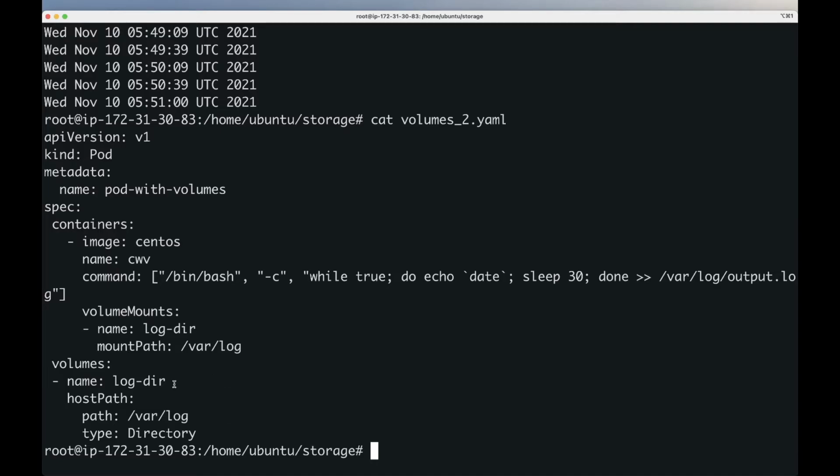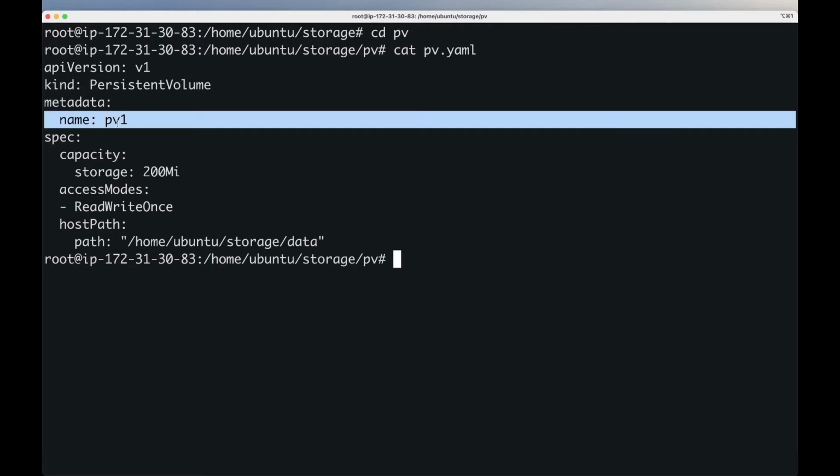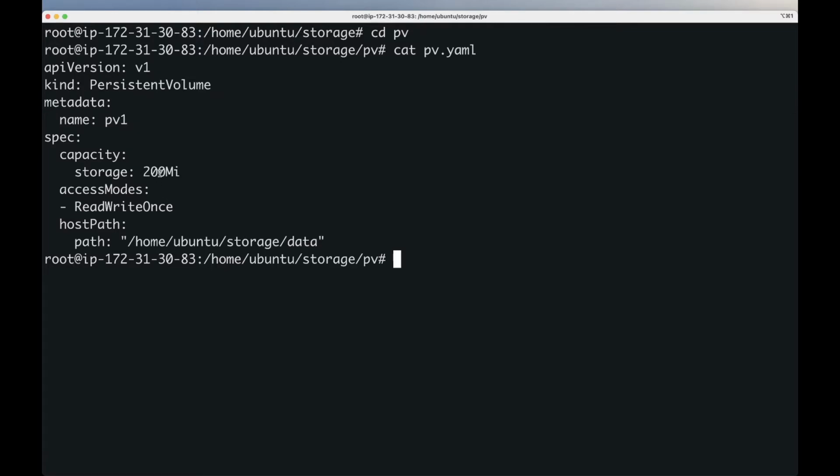So what they would actually rather do is actually the topic of this video, which is to use persistent volumes and persistent volume claims. So how do we do that? Basically, the kind is going to be a persistent volume, and you can give any name that you want, and you will say what is the size of this persistent volume.